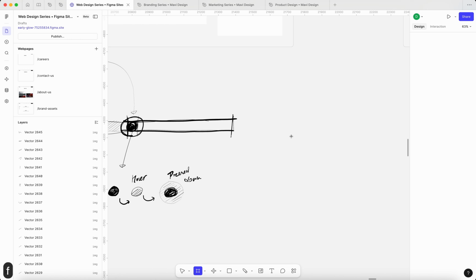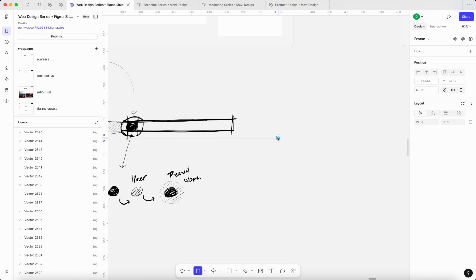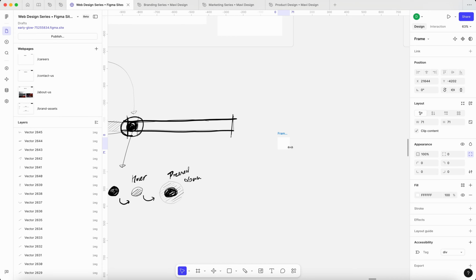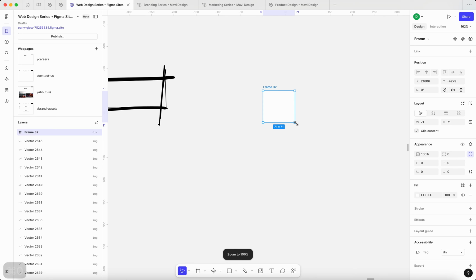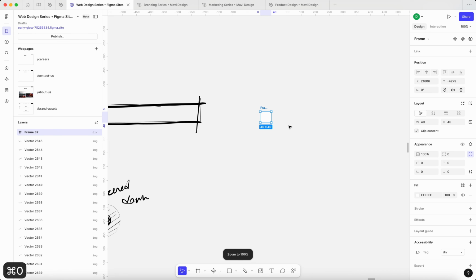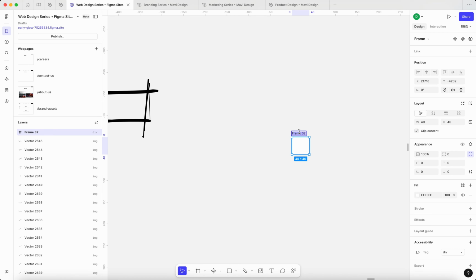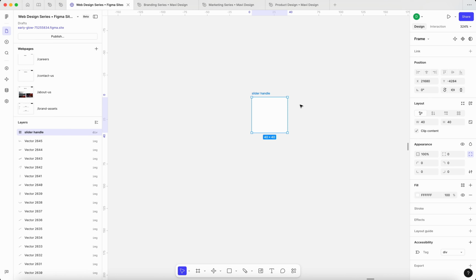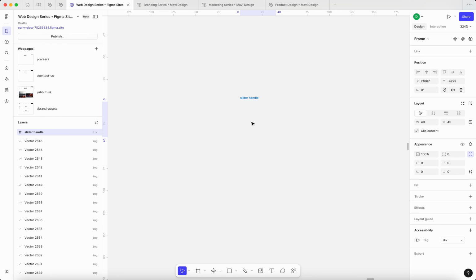I'm going to begin by creating a frame. So F on my keyboard, click and drag. I think this slider container should be around 40. Let's try 40. Yeah, that seems about right. Let me rename this to slider handle, and let me remove the background. Okay, so this is going to be our base frame.